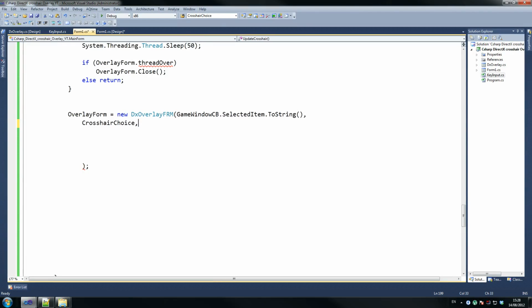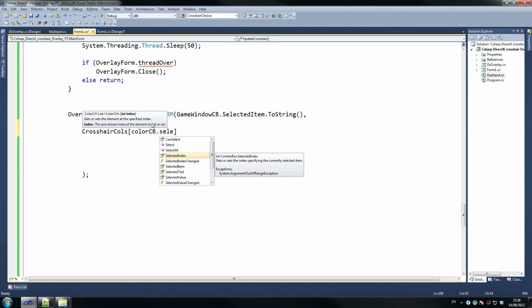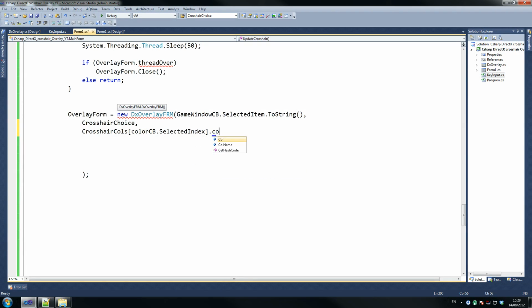And then we also got to send what crosshair color we're dealing with. So crosshair colors. Once again, we do that and we say color, comma box dot selected index. Okay, dot color, dot col. So that returns the actual color. And then we say final one is scale, size, comma box dot selected index. So we want to know what size you want to go. 0, 1, and 2, which will be small, medium, and the larger one.